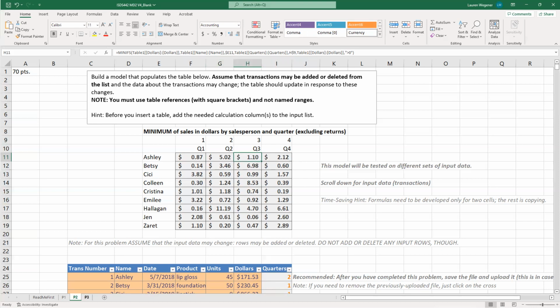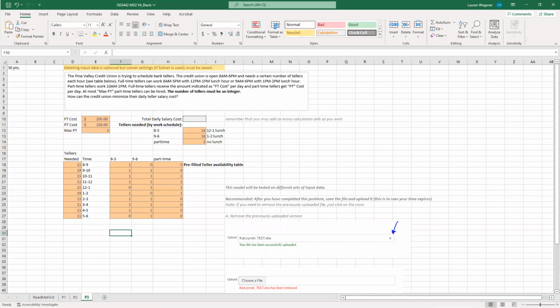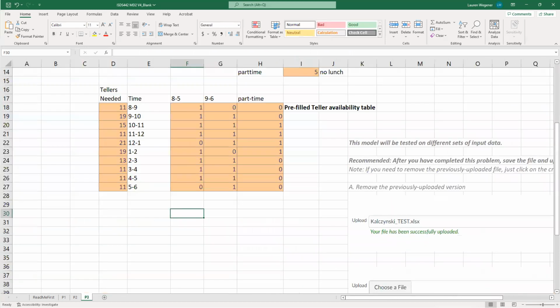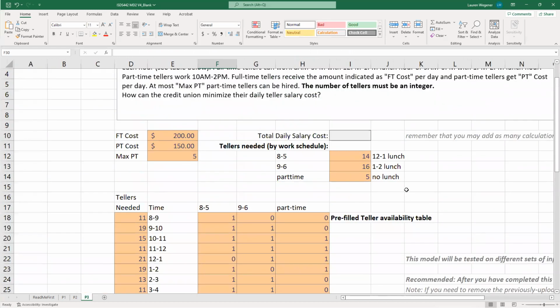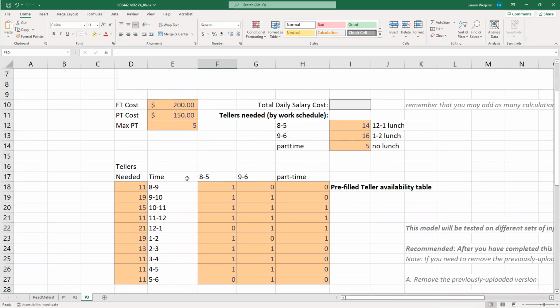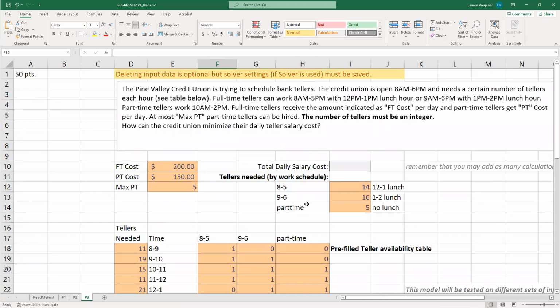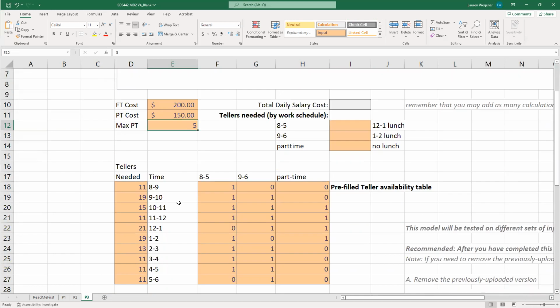All right, let's go to the last one. This one will look really familiar. Oops, that is way too old. Okay. So this is the same thing again. We need to find the number of tellers needed. This is very similar to what we did before. The difference is, for example, the max number of part-timers is greater. This is going to be filled in later, so we'll just delete that. The max number of part-time is a little bit greater, and that's about it.